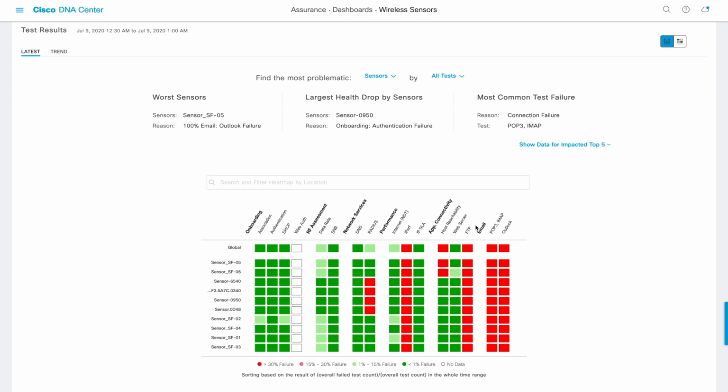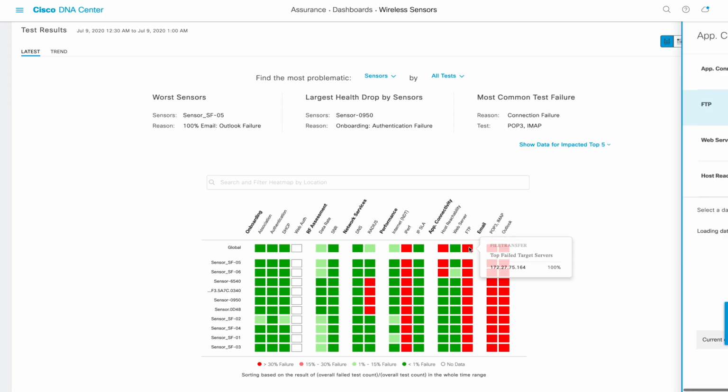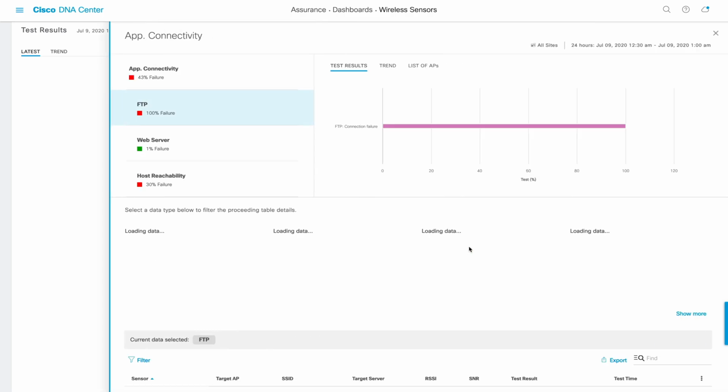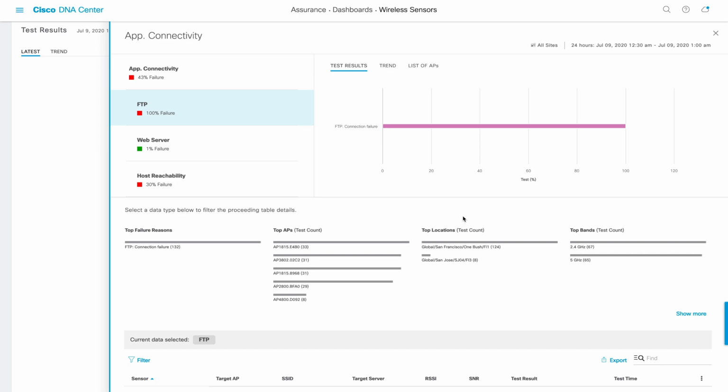Let me go ahead and click on the FTP category in global, which is showing up in dark red. Upon clicking on it, a drill-down view for the application connectivity category of tests will appear with FTP tests highlighted. And as you can see, we are facing 100% failure.